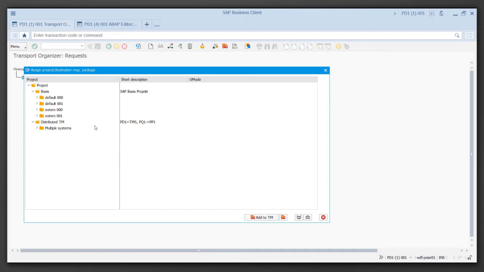What you see here is the project destination assignment. This is used to define the transport routes in SAP. This comes from the SAP add-on Smart Change. This is the counterpart of the Jira app on the SAP side. This is what you need to control all the transport sequence automations that are necessary to control the subsystem. We now assign the transport to a project, basis destination default 001, and add it to the transport manager.